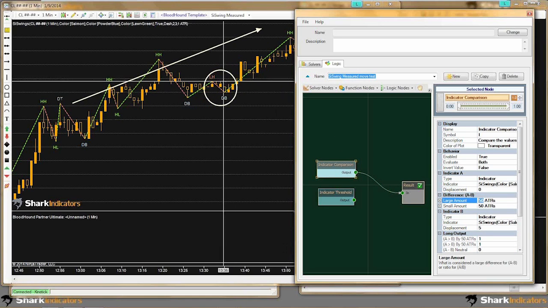So let's see what this ATR value is for this retracement that I have circled. Oops.